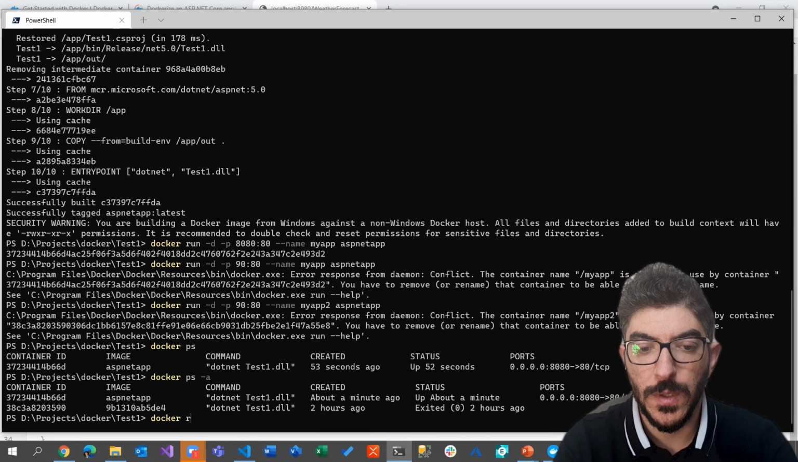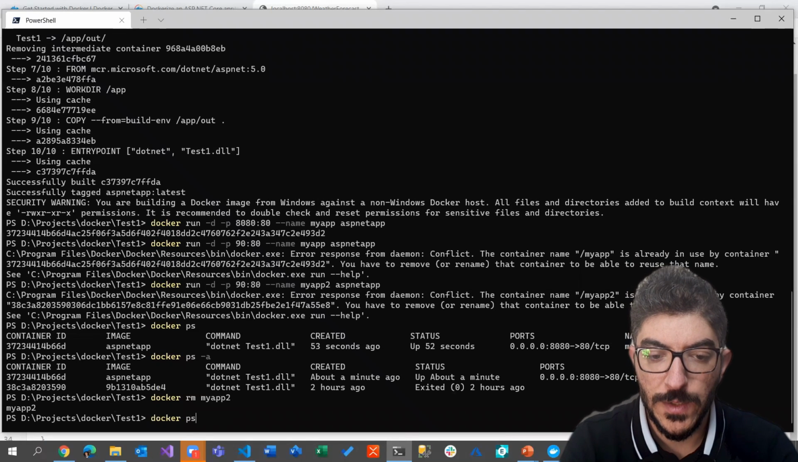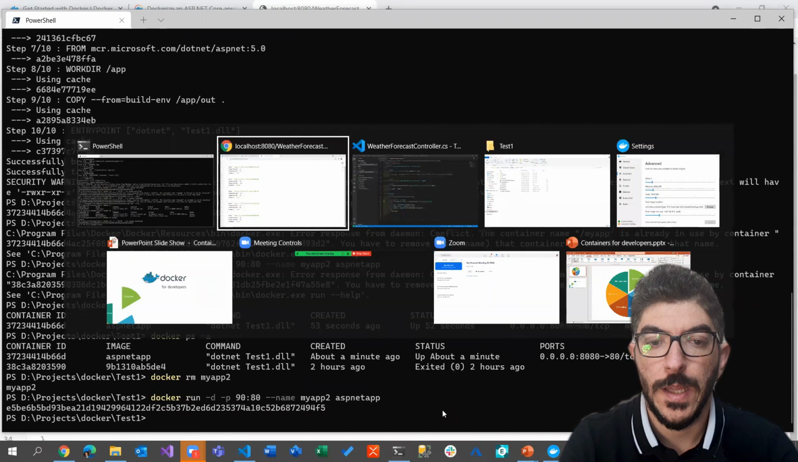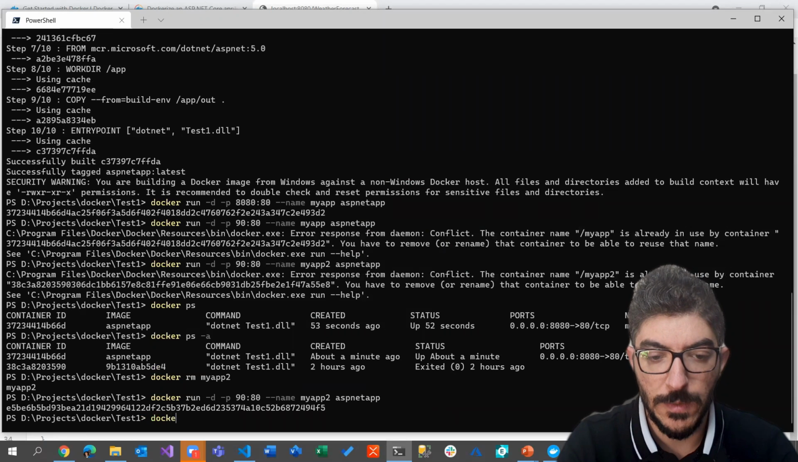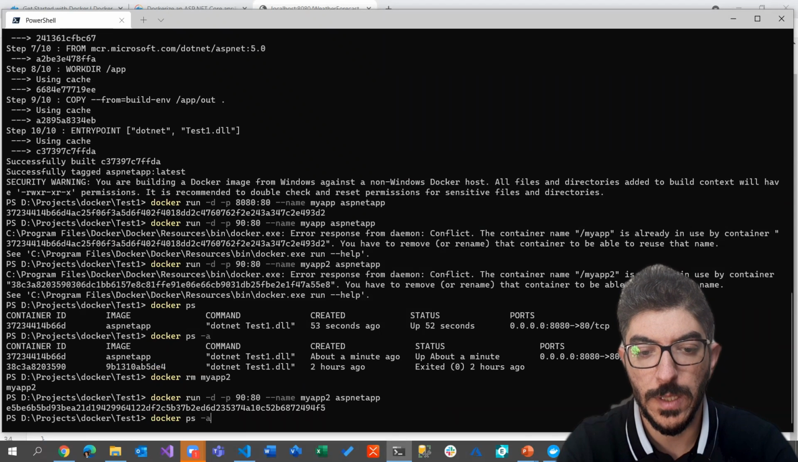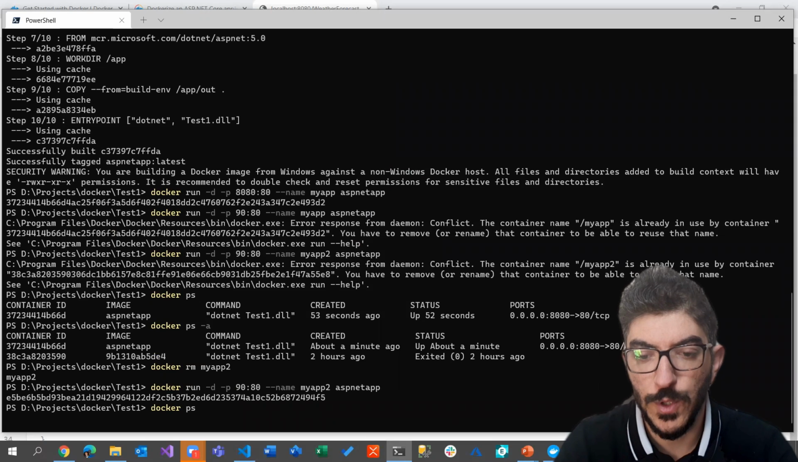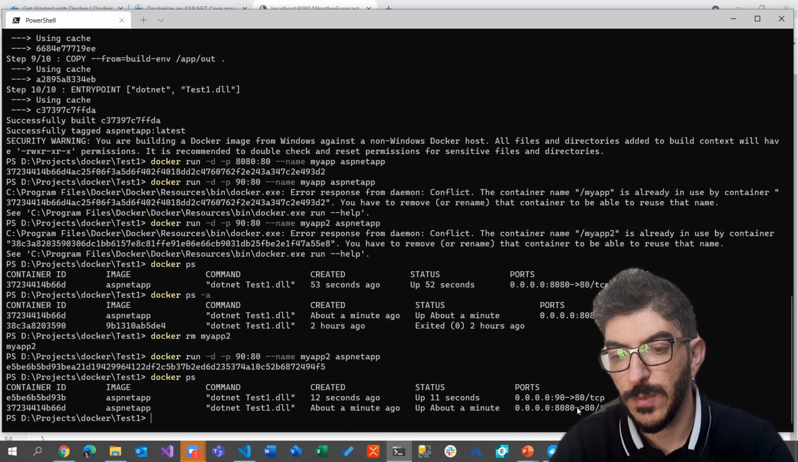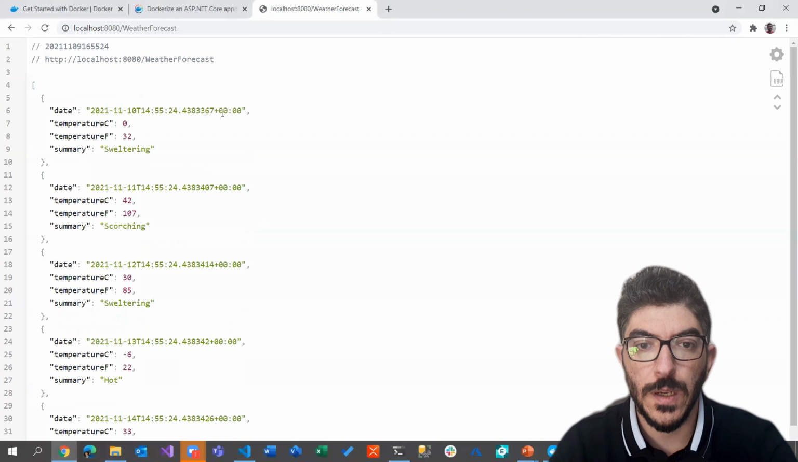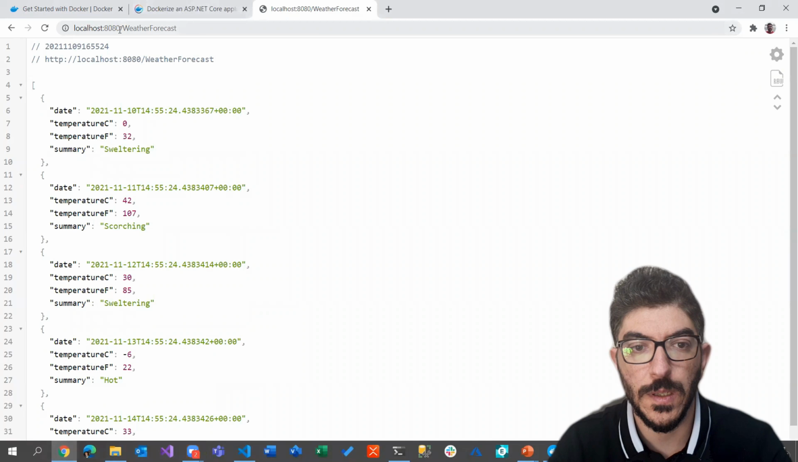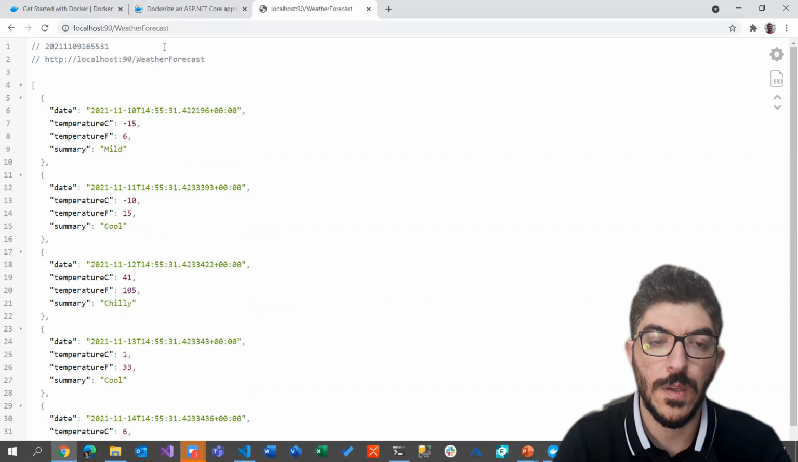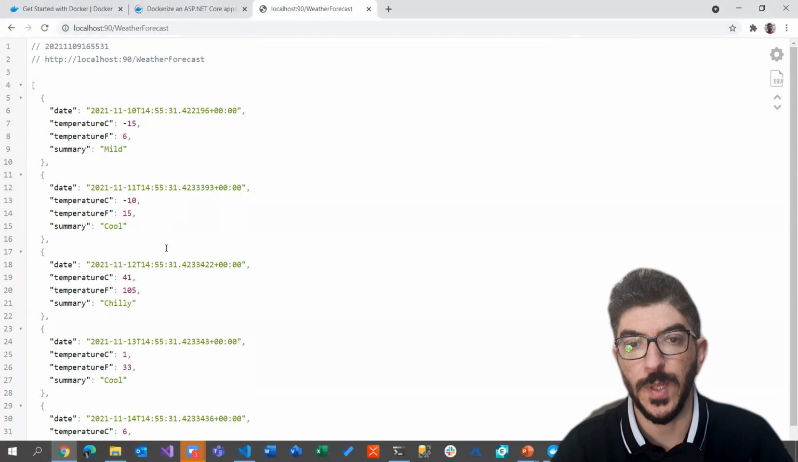Let's say docker rm my app 2. And then let's run my app 2 again with port 90. It starts. Let me run docker ps without the -a. It will show me that both of them are running right now. This is port 90, this is port 8080. And I can refresh, port 8080 is still there. And I can access port 90 as well, and it's opening the application as well.